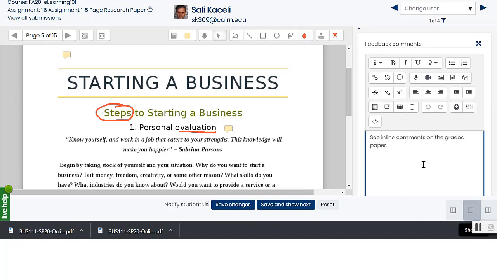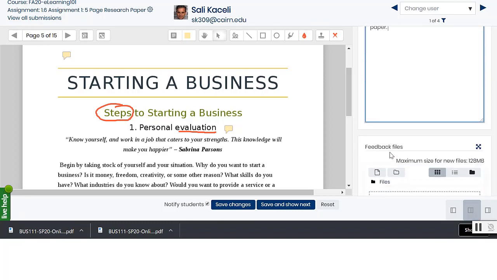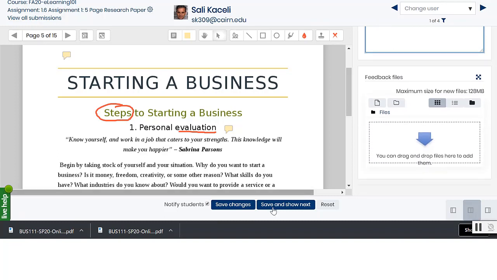It is best to put constructive comments, of course. The students are trying to learn from their mistakes, and that's what would be beneficial for them. So sufficient and impactful feedback and helpful feedback would be beneficial in this case. And then once you have posted your comments, you can press Save Changes or Save and show the next student.